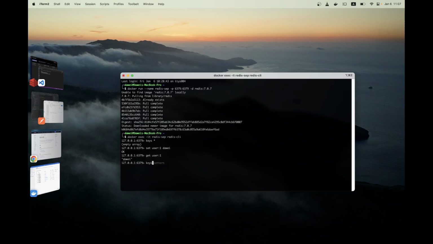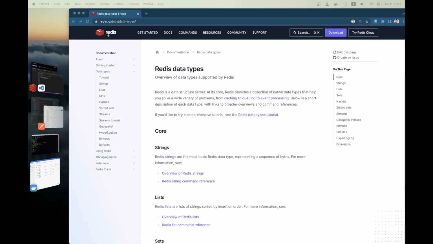Also we can list all the keys. This is not a good command, so don't do this in the production environment, because this is going to read all the keys from the server, and usually you can have maybe thousands or millions of keys, which will make your server suffer a lot. So don't list all the keys there. Instead use the scan command.